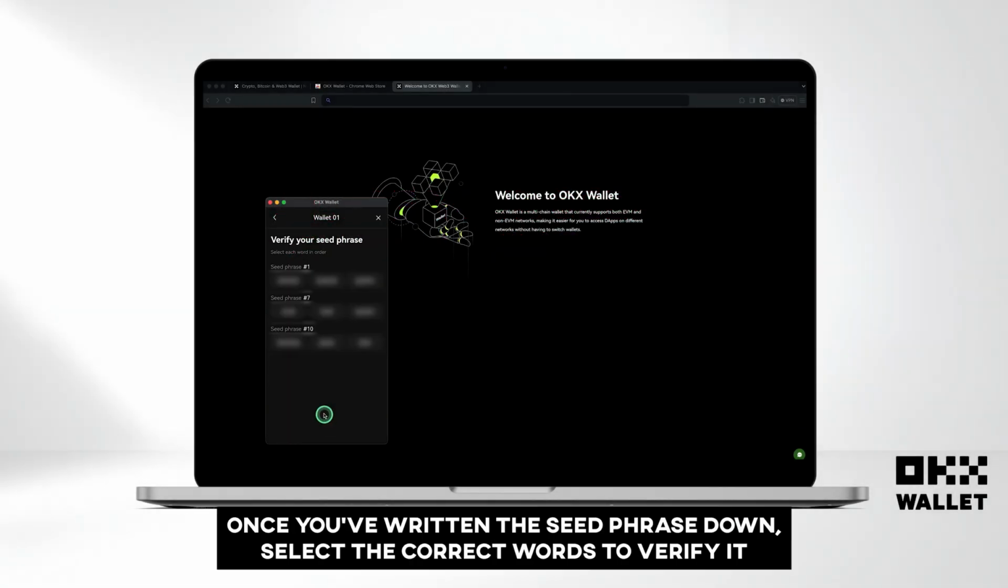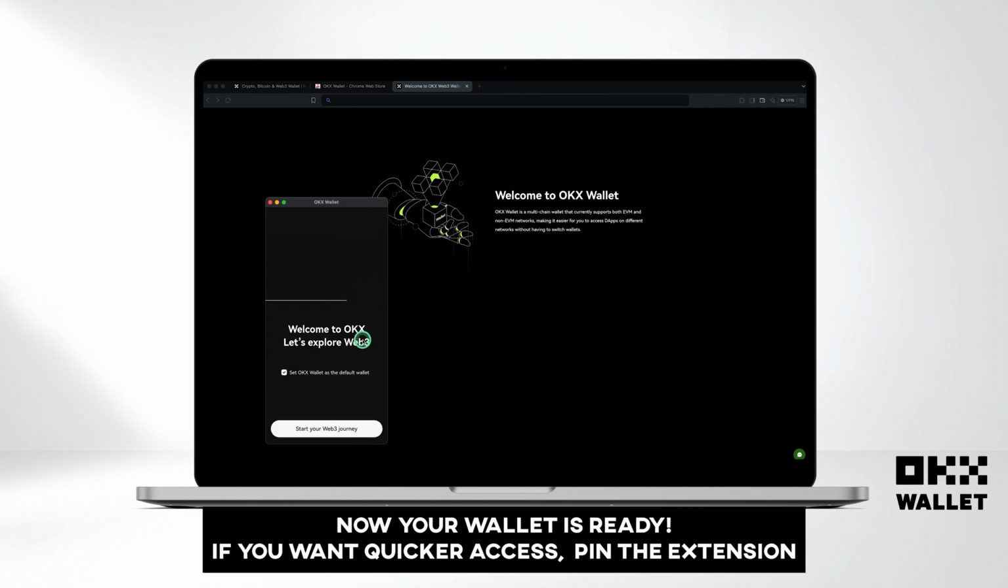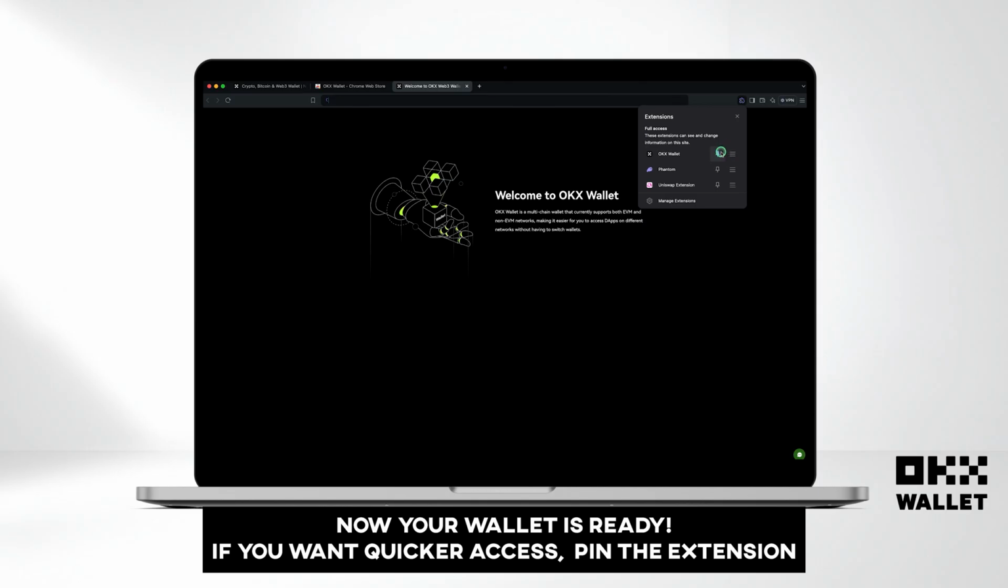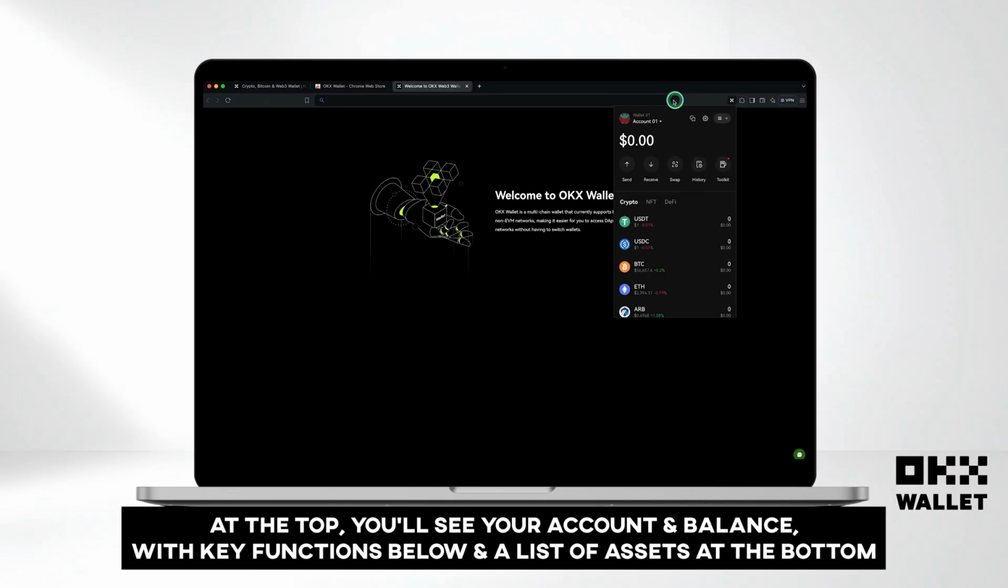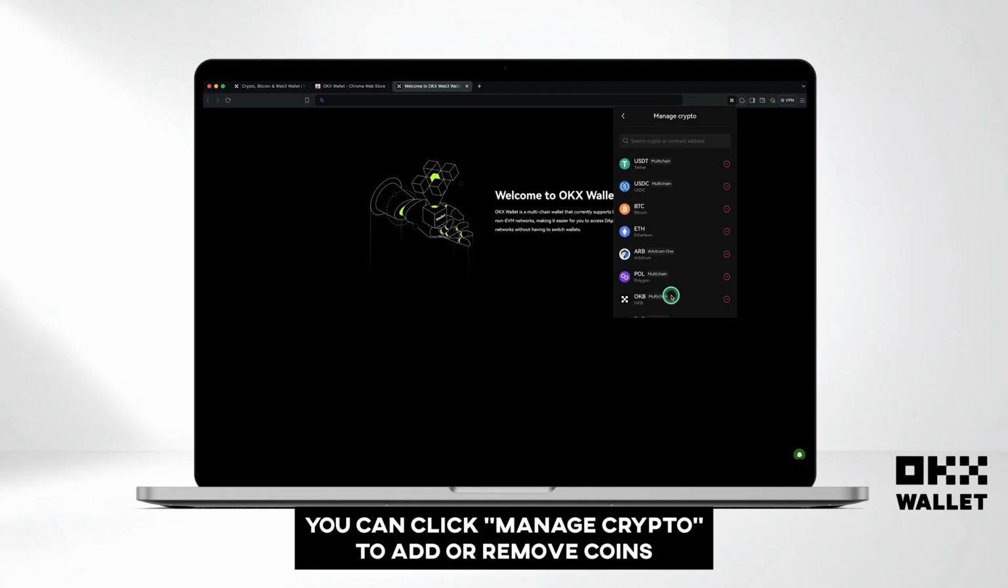Once you've written the seed phrase down, select the correct words to verify it. Now your wallet is ready. If you want quicker access, go ahead and pin the extension. Click the OKX extension icon to open it. At the top, you'll see your account and balance with key functions below and a list of assets at the bottom. You can click Manage Crypto to add or remove coins.